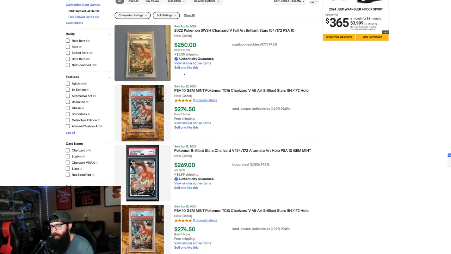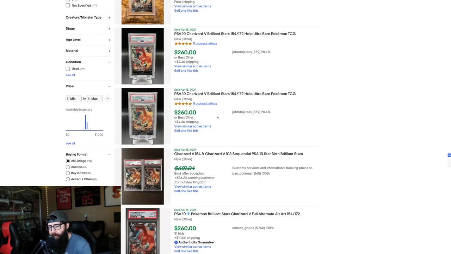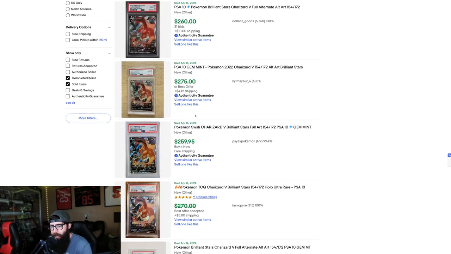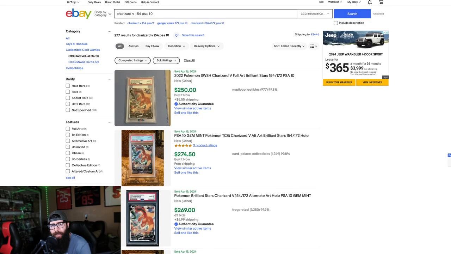Okay, eBay sales. These are the latest eBay sales. This Charizard, PSA 10. Check out the prices. 250, 275, 275. Okay, so about 275 is the high. 260, 275. These are recent sales. Okay, cool. Let's take a jump back now.